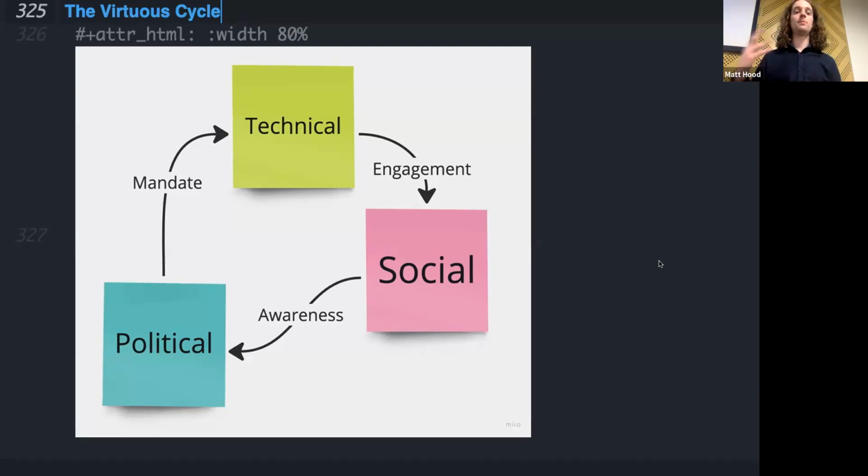And then that community will build the awareness that will lead to it being mandated at a political level, at our federal governments. And by mandating it, that gets those technical solutions actually being used in the real world, which furthers their technical development, which furthers social engagement, which raises more awareness, which increases the mandate to use that technology. I think it's really cool, and I think it's something we can learn from as developers.